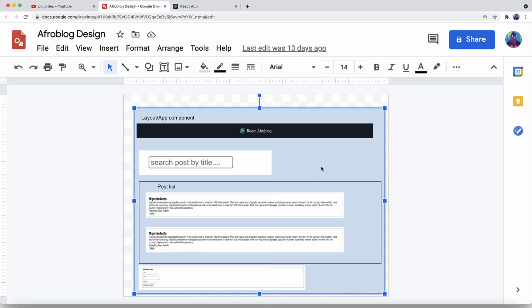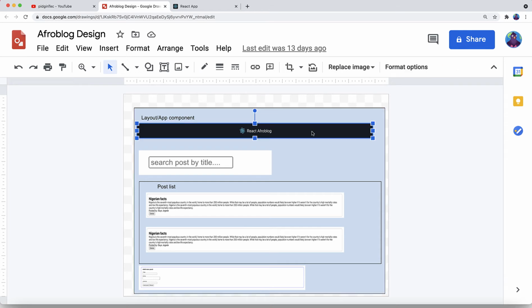So we continue the React project. We've already done the header, so the next component we need to build will be the search component. That one we'll do for this video. So we can begin.